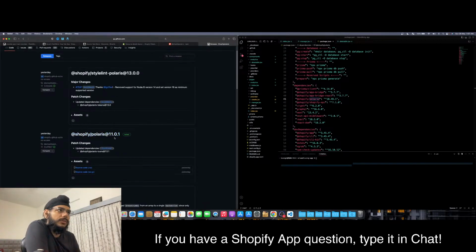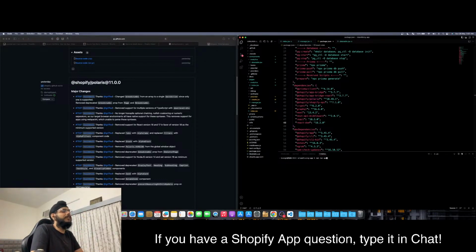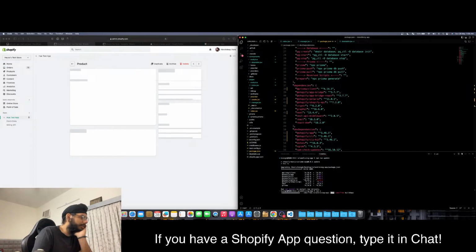Updated Polaris. Okay. Change breadcrumbs in action since only one is supported. Remove deprecated prop. Okay, remote support multiple versions. Tab stack. Replaced card with alpha card. Okay, it feels like it's safe to update. I'm just going to break a bunch of stuff right now, I know that for a fact. So this is also going to fix itself. So Prisma client, Shopify app, CLI. Polaris is the only one with a bunch of breaking changes.